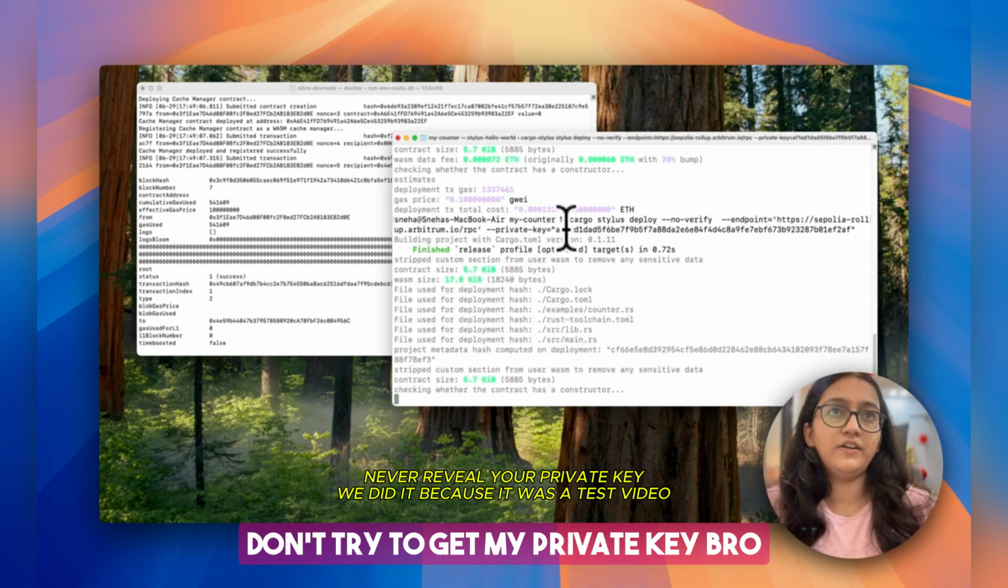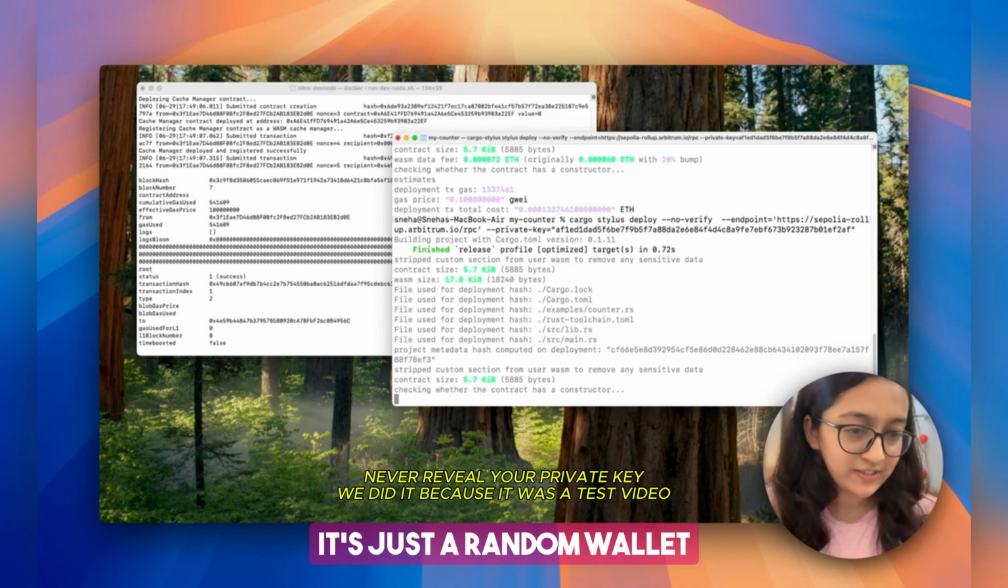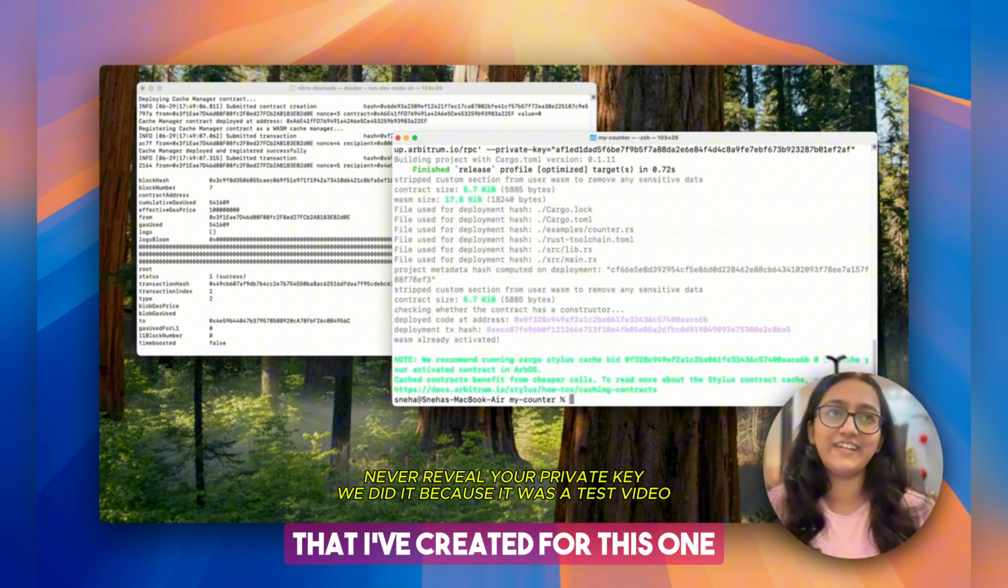Don't try to get my private key, bro. It's just a random wallet that I've created for this one.